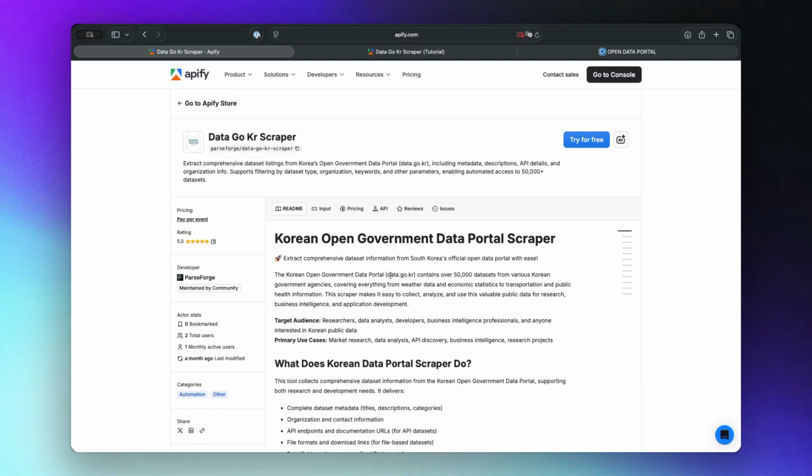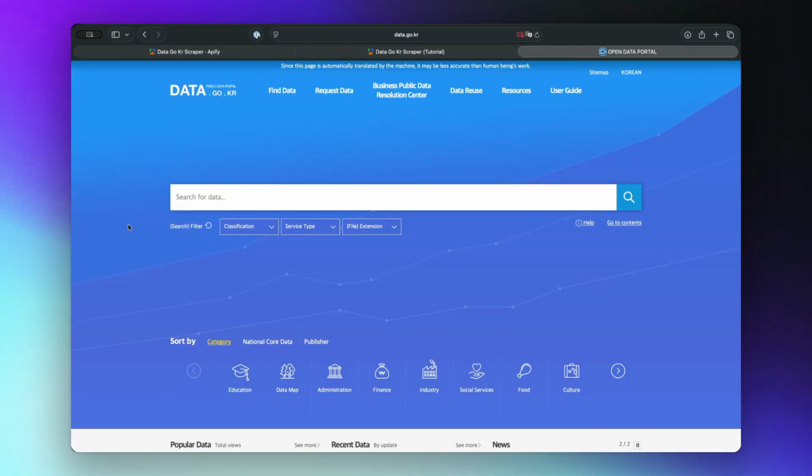This actor lets you extract structured dataset metadata from South Korea's official open data portal, data.go.kr. This portal hosts over 50,000 public datasets from government agencies. These include APIs, downloadable files, and standardized datasets across areas like weather, transportation, economy, and public health.